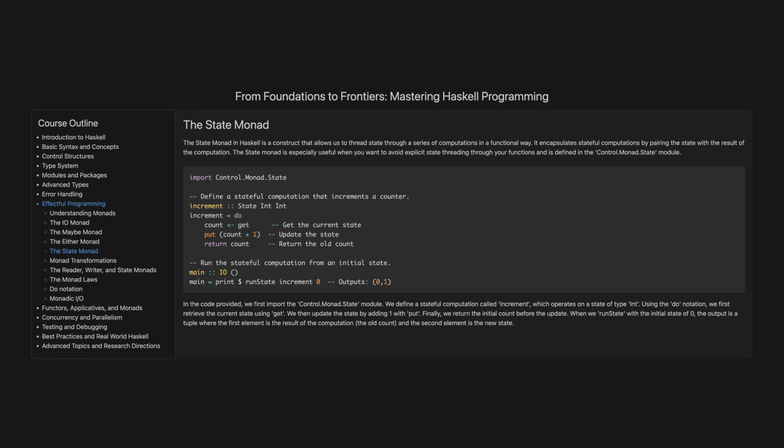We define a stateful computation called increment, which operates on a state of type Int. Using the do notation, we first retrieve the current state using get. We then update the state by adding 1 with put. Finally, we return the initial count before the update. When we run State with the initial state of 0, the output is a tuple where the first element is the result of the computation, the old count, and the second element is the new state.